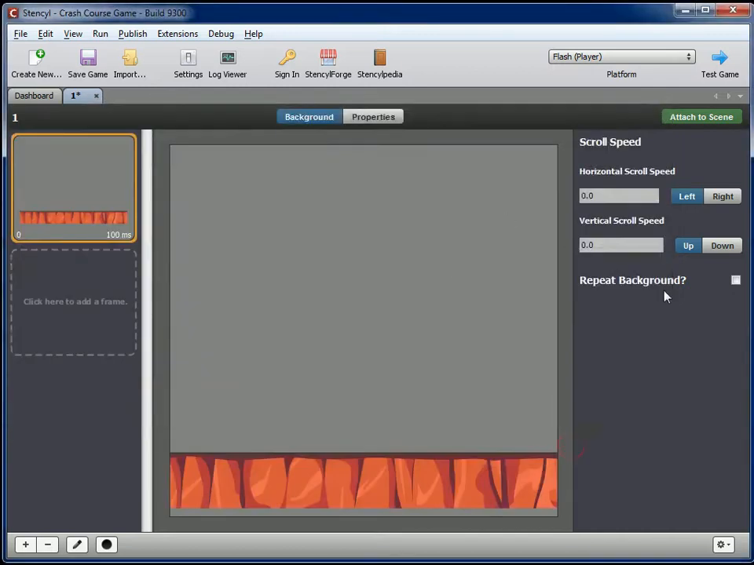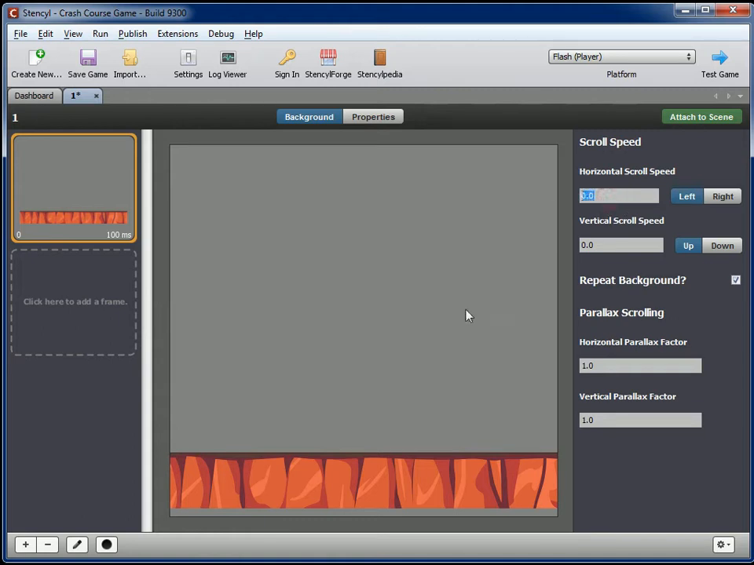So we'll add that. And we want to check this to repeat the background. And then we also want to have a scroll. So let's set this to scroll at, I think we have 5 backgrounds, set this one to like 16. And save that.